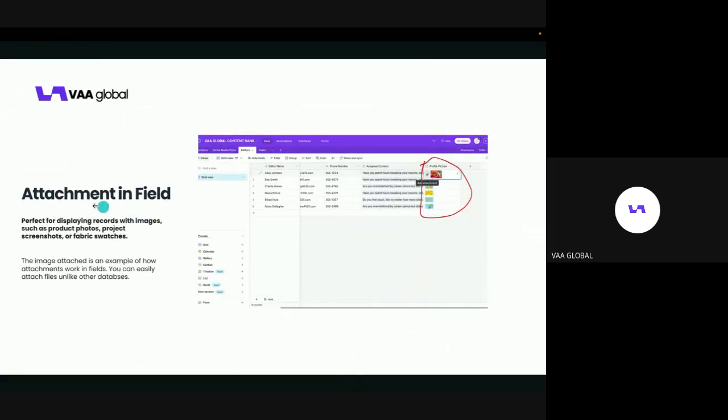Now, of course, I've shown you the attachment field, so it's perfect for displaying records with images, such as product photos, project screenshots, or fabric swatches. Of course, your logos. Let's say you are selling bags and you have different types of bags, you can bring in the different pictures. Or, for example, a social media manager who wants to post different content across different socials can bring in the designs they want here. Understand? So this is an example, and you can see you can easily attach files in several other databases, right?